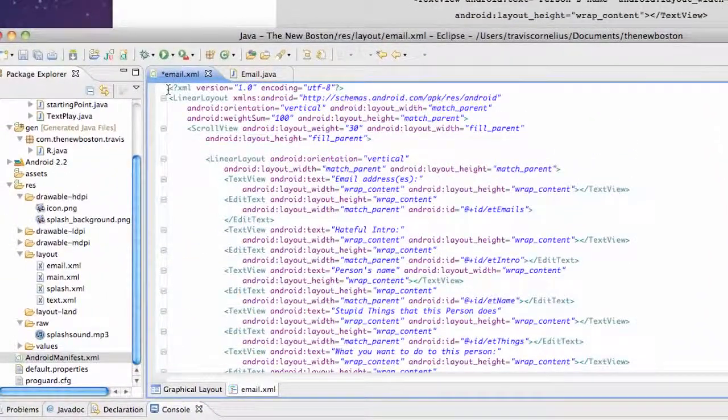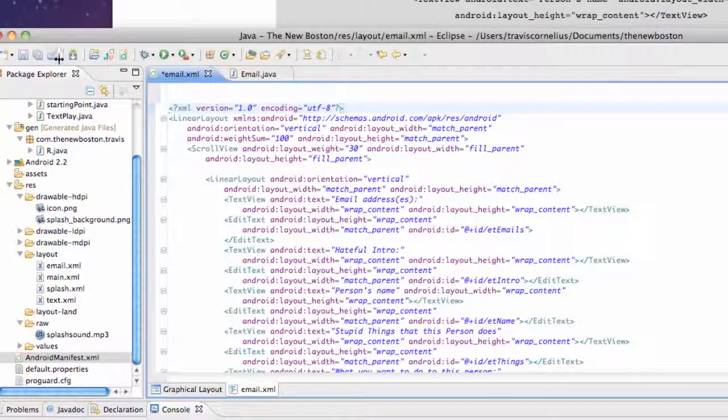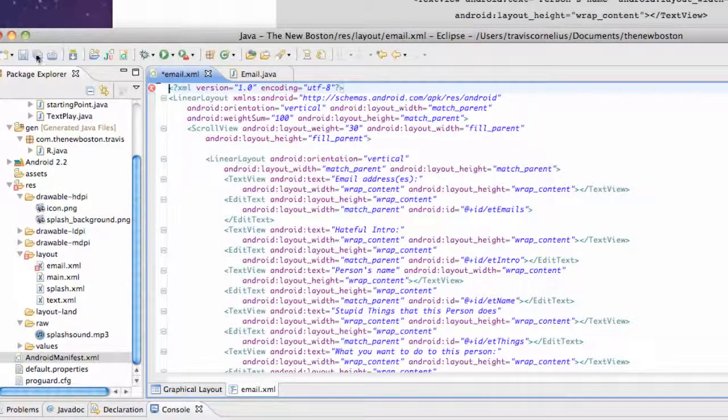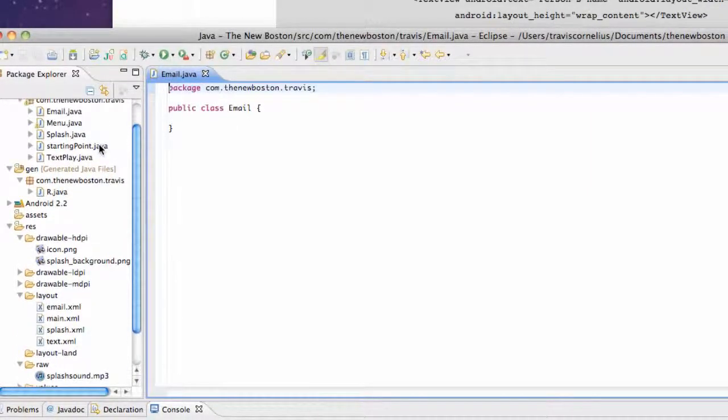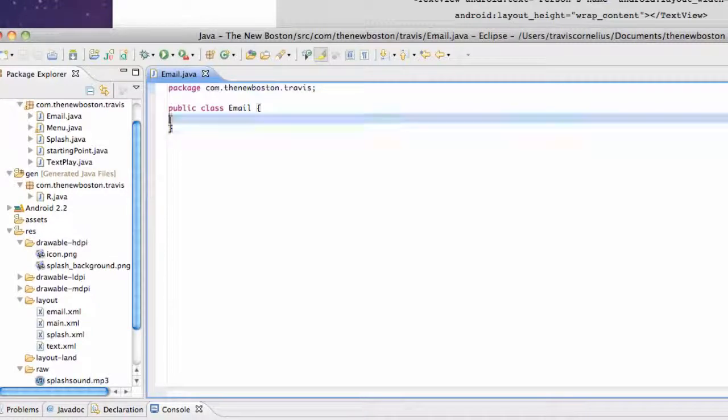If you guys get an error after you save it, you're going to get an error like this if this line is not on your first line of code. So make sure there's no spaces above that first line, and then just save it, and it should get rid of that error. Now open up your Email Java class.